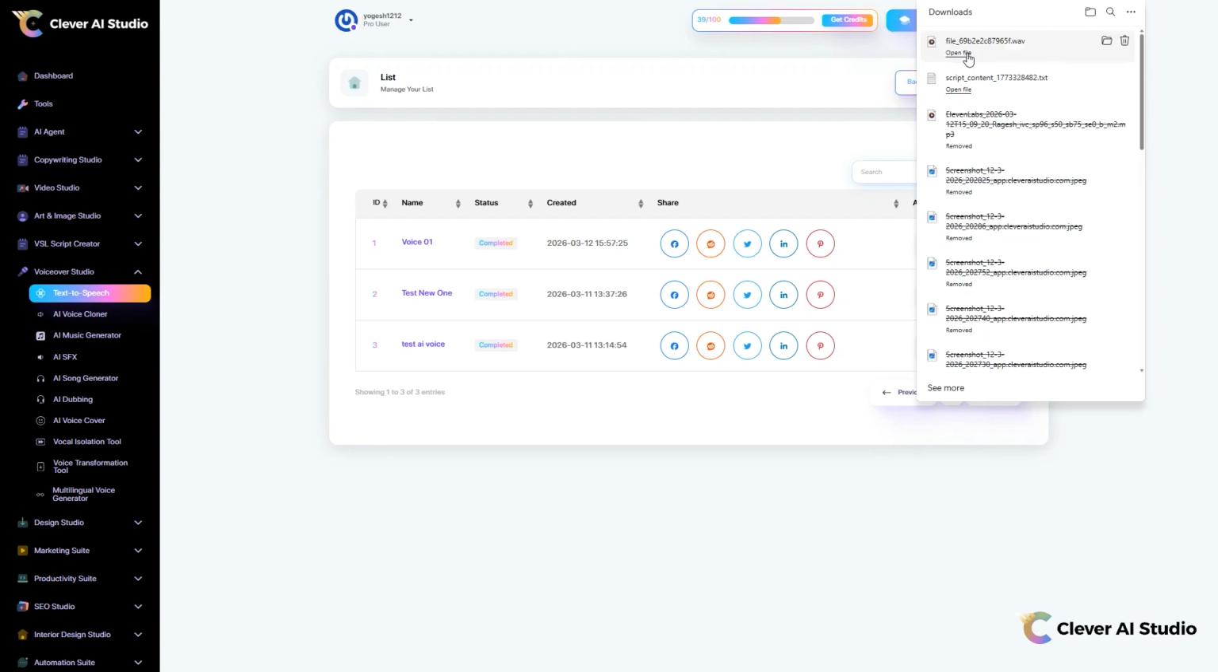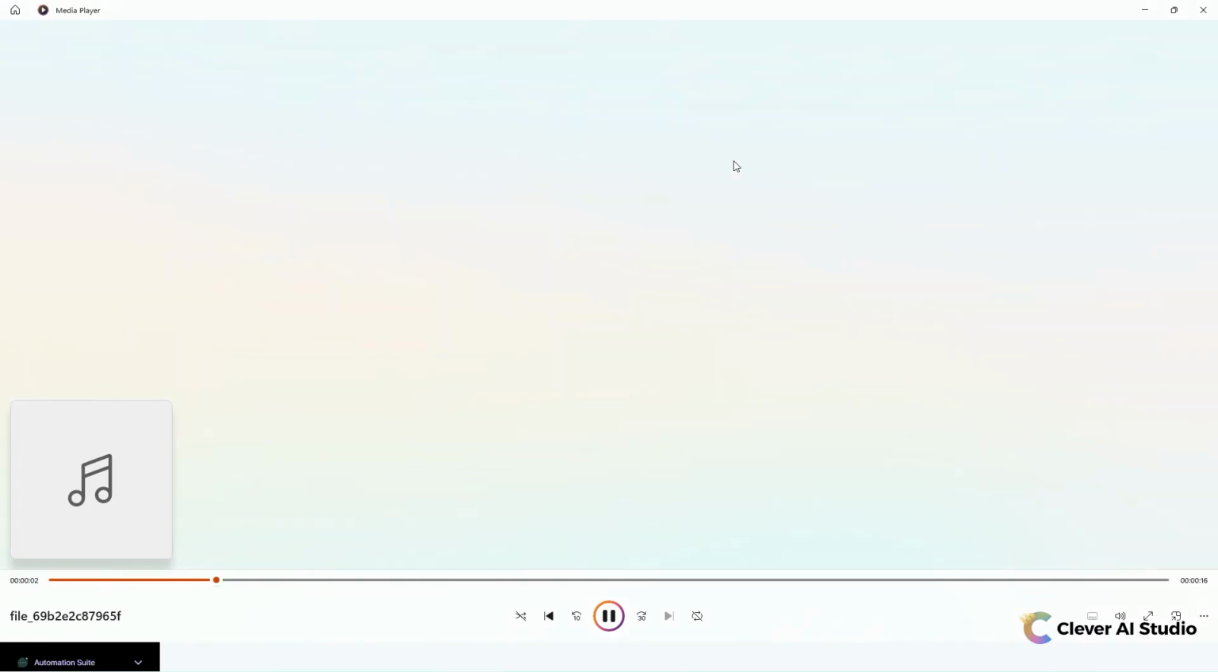Clever AI Studio is an all-in-one platform that helps you create content, images, videos, voiceovers, and designs using powerful AI tools. Instead of using many different apps, Clever AI Studio brings everything together in one easy place.